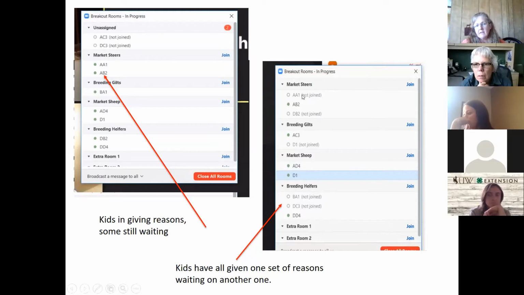And then if I click where it says AA1, it gives me an option to move AA1 wherever I want to move them. Does that make sense? So I scroll over, I wish I took that screenshot, that's the one I missed last night. But if I put my cursor over AA1, it's going to bring me an option and I can move AA1 into Gilts, Market Sheep, Heifers, or one of these extra rooms down here. So that's how you move them, okay?